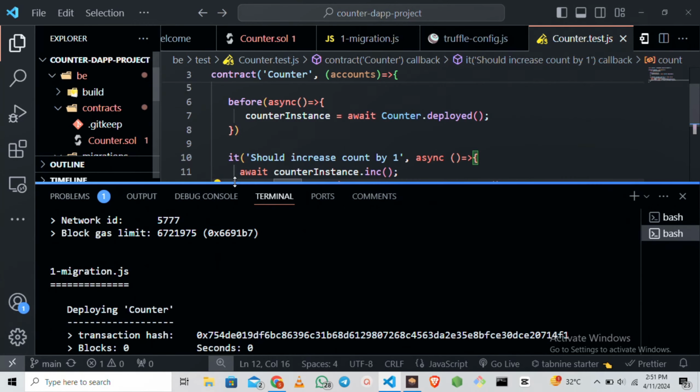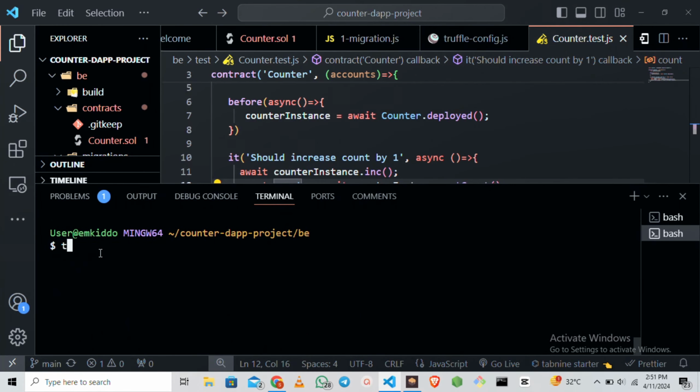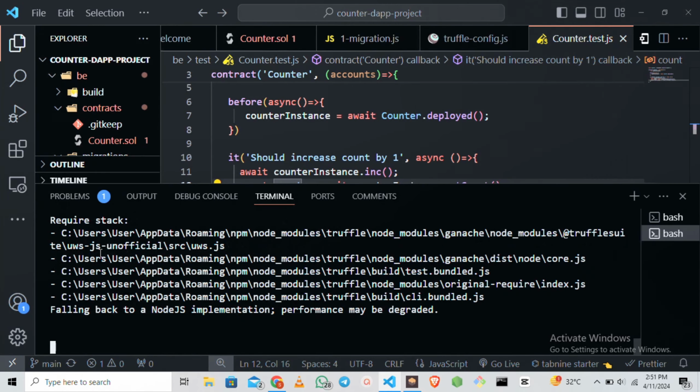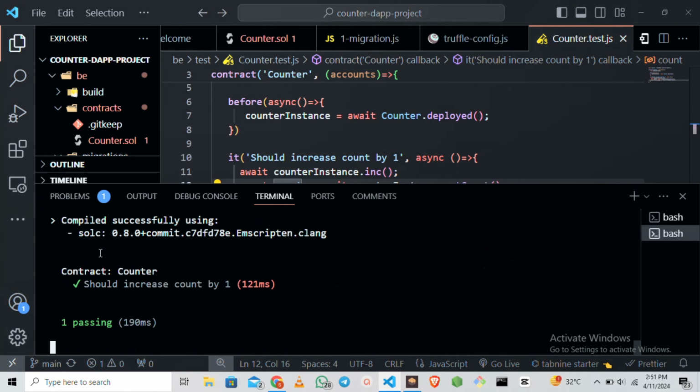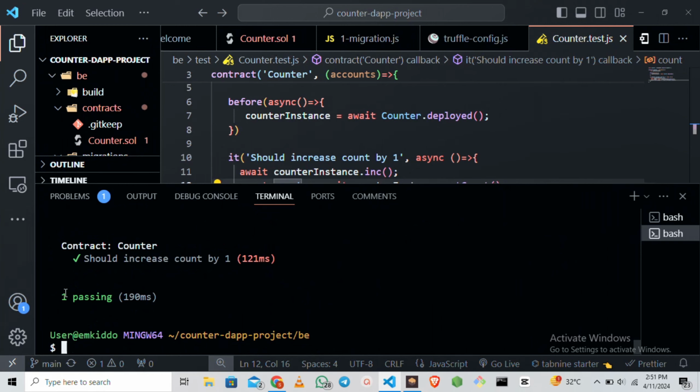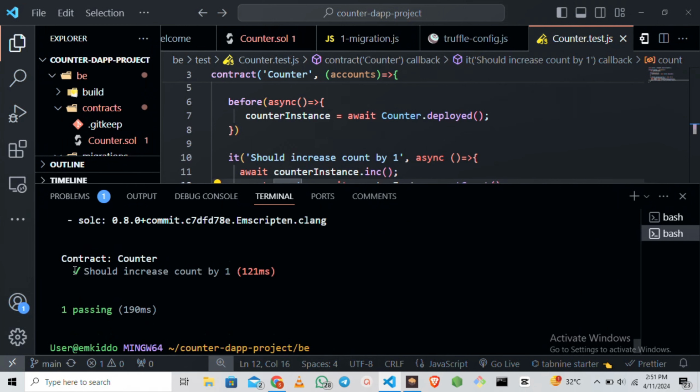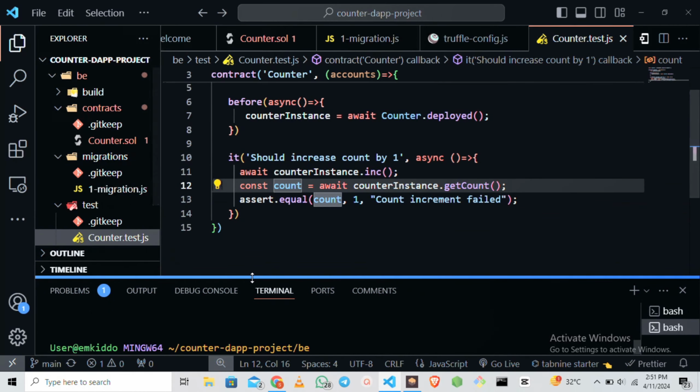So let's run the test. We're going to do a truffle test. Alright. Hopefully this test runs and we get a green check mark. Okay, 1 passing. So our test passed. Should increment count by 1. You can see 1 passing.